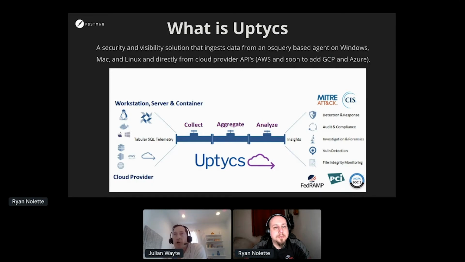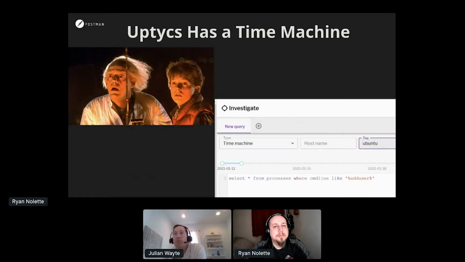Moving on to the next slide. So Uptycs has a really nice way of storing the data and letting you ask questions of that data, so you can see what's going on right now on your fleet, or you can go ahead and ask a question back in time. So if you had a breach 2 weeks ago and you wanted to see exactly what commands were run on those machines, who logged in, you can see all of that through our time machine.